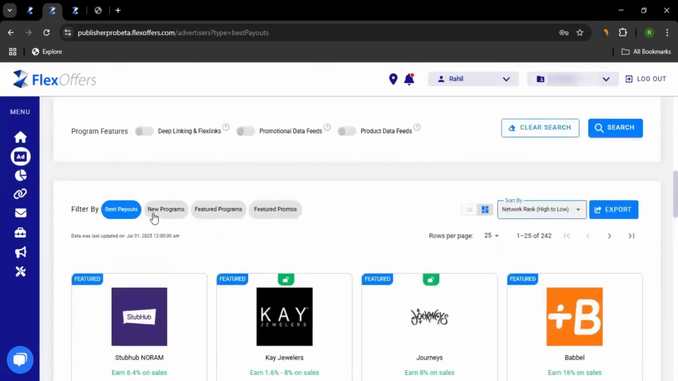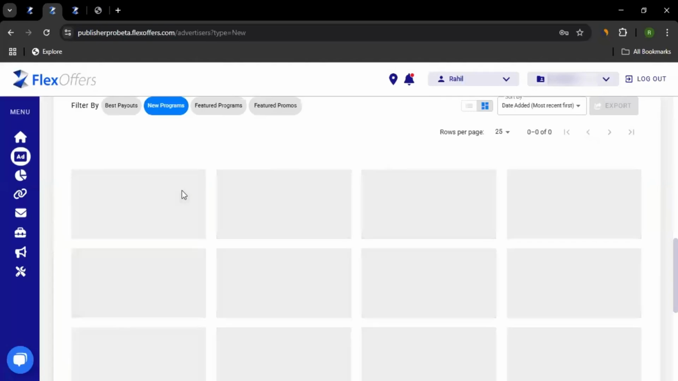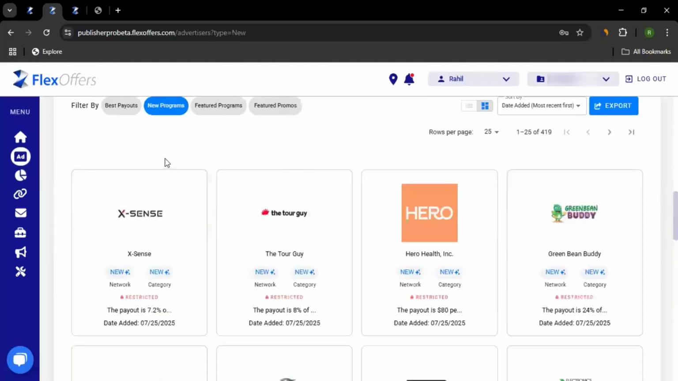You can also look for the new programs, any programs who recently have joined FlexOffer network. You can search for the new programs by just clicking here and you will see them here. Now, it is easy to get the approval from the new programs because they recently have been added versus the programs which have been part of FlexOffers for quite some time.